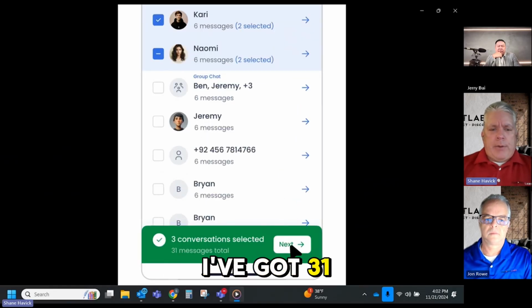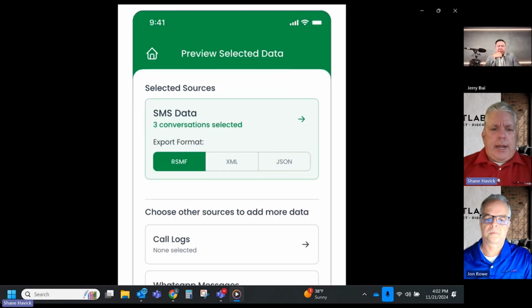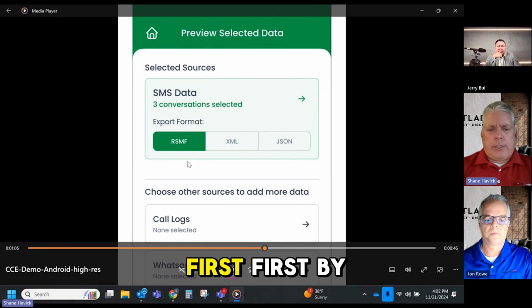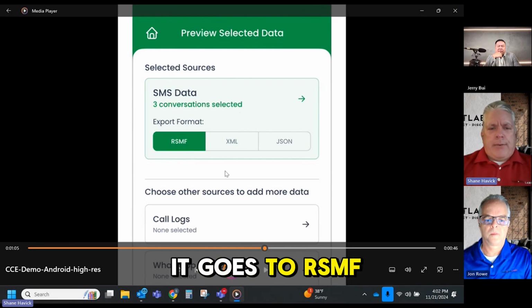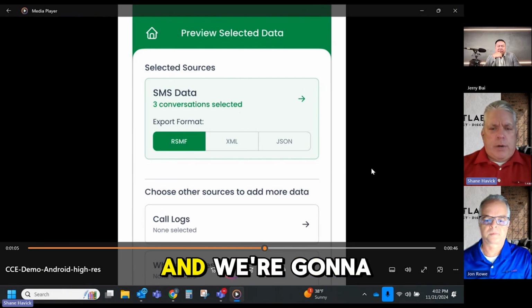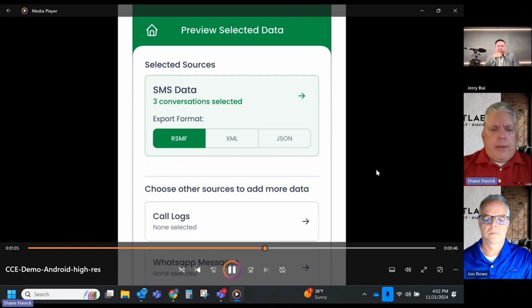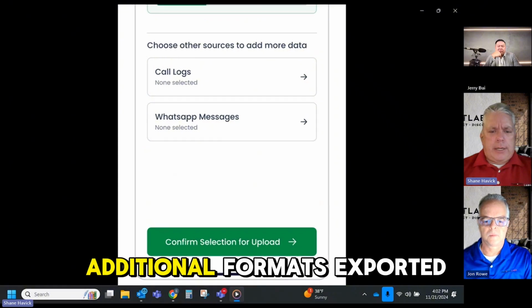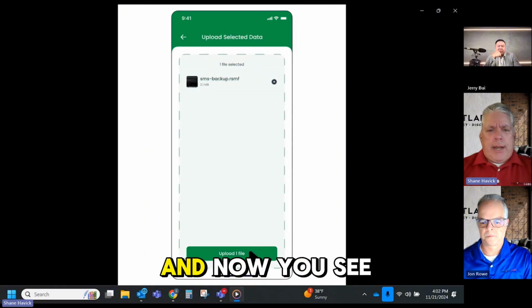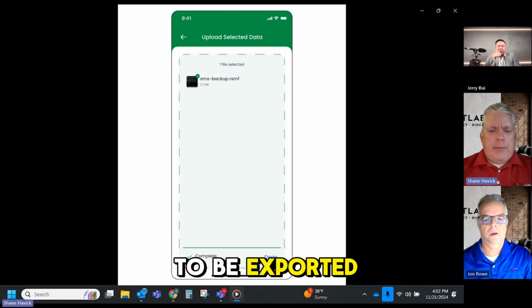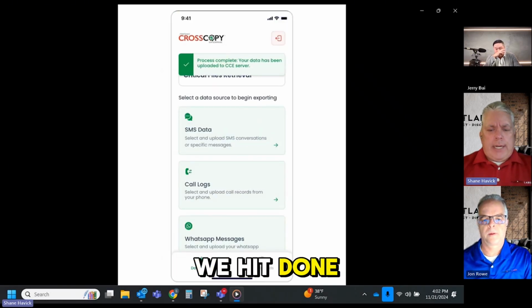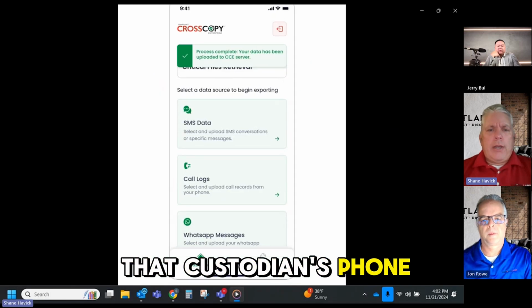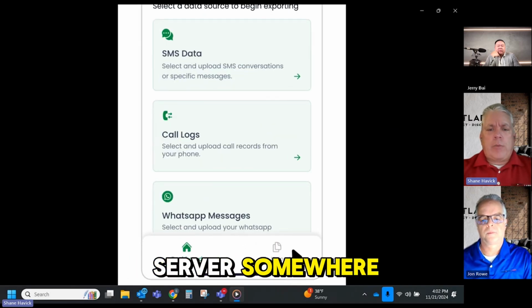And now you can see I've got 31 messages that have been selected. And now we're going to go into the review or to the export. So when we export it, by default, it goes to RSMF. We have XML and JSON, and we're going to be adding a couple other ones that we've been talking to prospects about who want to see some additional formats exported. And now you can see the RSMF package is ready to be exported. And now when we hit done, you can see that the data has left that custodian's phone and is now sitting on your server somewhere.